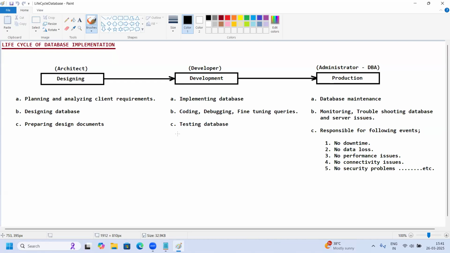Okay. These are the responsibilities of whom? Administrator. The architect is involved with some activities, the developer is involved with some activities, and the administrator is involved with some activities.